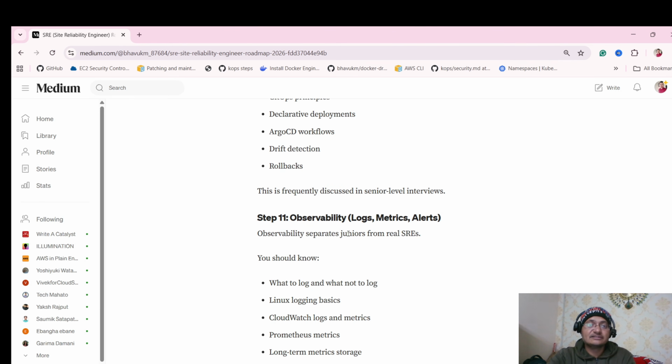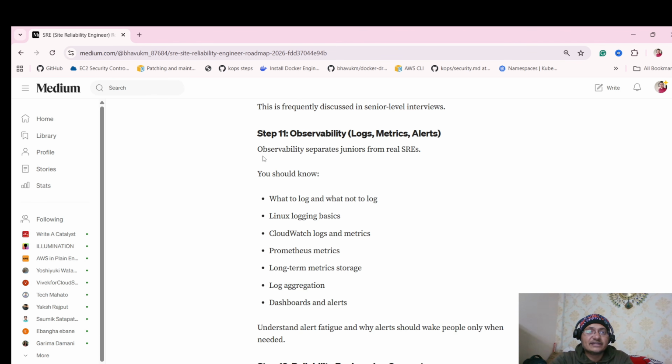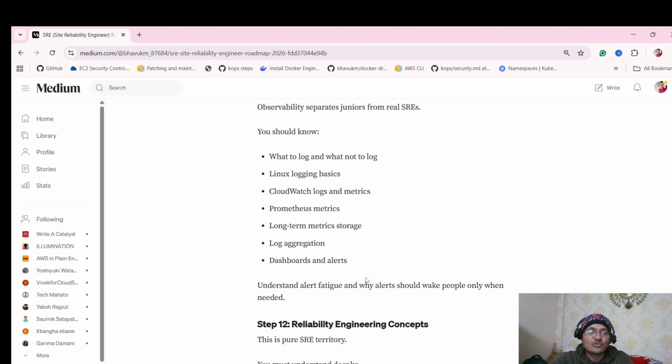Observability, once again, a very important SRE skill. So you should understand the difference between logs, metrics, and alerts. Okay, so observability separates juniors from real SREs. So you should know what to log and what not to log. Linux logging basics, CloudWatch logs and metrics, Prometheus metrics, long-term metric storage, log aggregation, dashboarding and alerting.